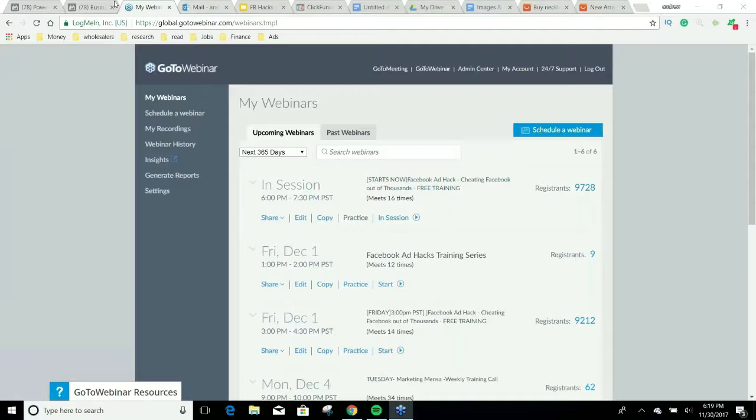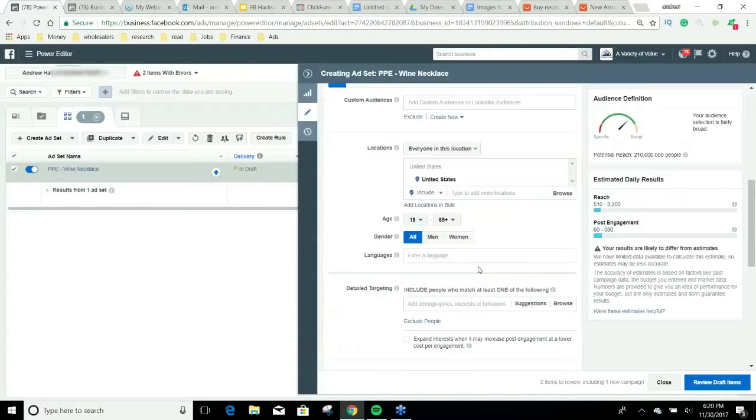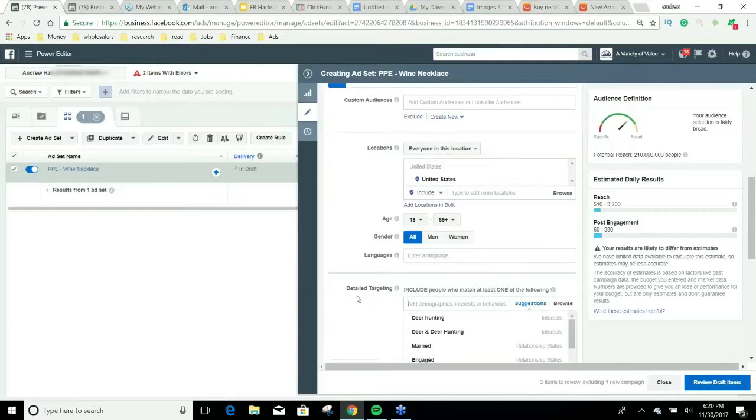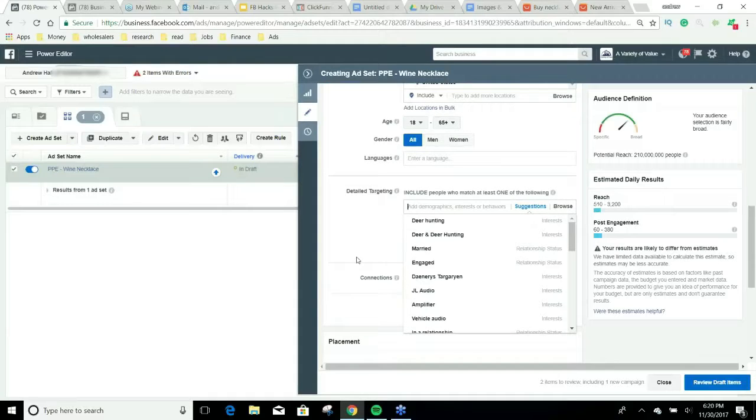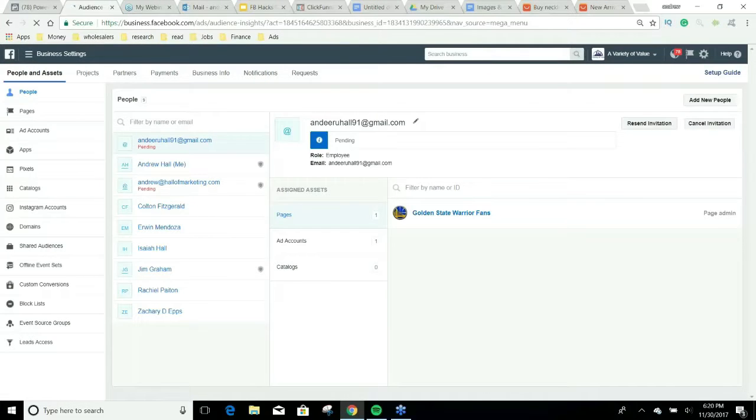So let's get back into the Power Editor. Can everyone hear me and see my screen now? Let me get a 1 in the comments if you can. Perfect, perfect, guys. Okay, so let me hop back into Power Editor. So we're advertising for a wine necklace. So let's jump into detailed targeting. And actually, we're going to go into audience insights over here. That's when it crashed. So, audience insights.